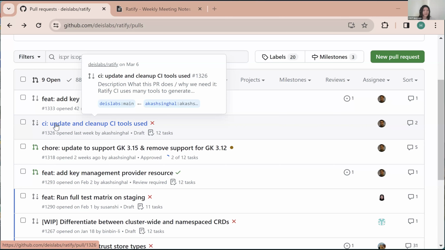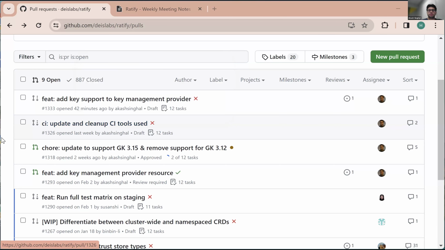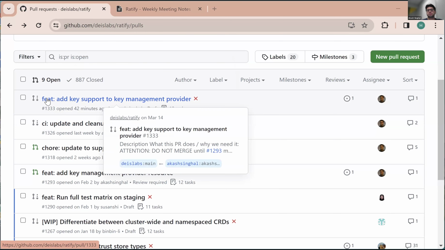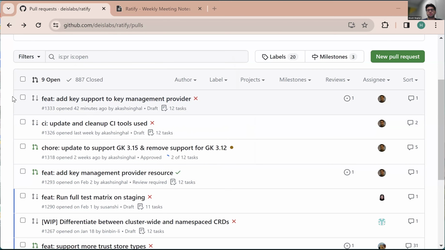Sounds good. Then the one on top is very recent. This one builds upon 1293. So it's the second in a series of PRs. There's probably going to be 6 or 7 at least. Yeah, looking forward to those. Cool.